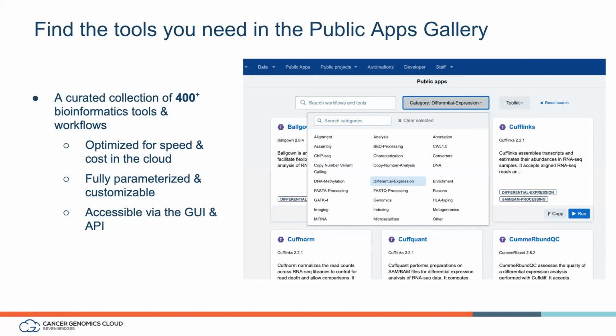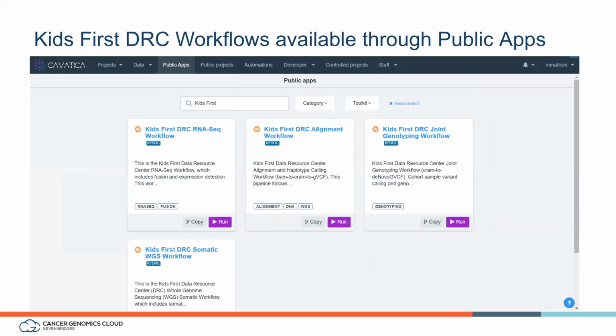Once you have your tools ready, a good example of how the platforms can be so useful for interoperability is seen in Kids First, where we have several of the Kids First Data Resource Center harmonized workflows that are available through the public apps gallery on Kavatica. So anybody doing this type of pediatric data can ensure that they're using the same workflow as their friend or their collaborator is using without having to worry about reproducibility, portability, all of that.